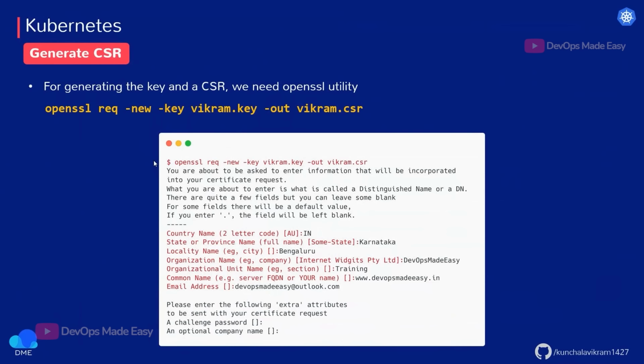Any questions, guys? Okay, now let's see how to generate a CSR. It is very easy. We can use the OpenSSL utility. Again, I'll show you in the demo. OpenSSL supports creating a private key, a certificate signing request, and creating a certificate, everything is supported. Here I'm asking it to generate a request for a new private key called vikram.key, and it is also outputting vikram.csr. So it creates this key and also the certificate signing request.